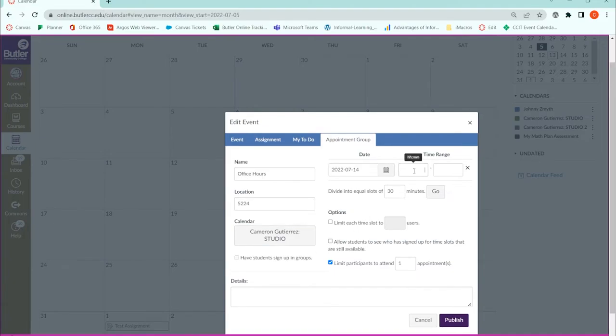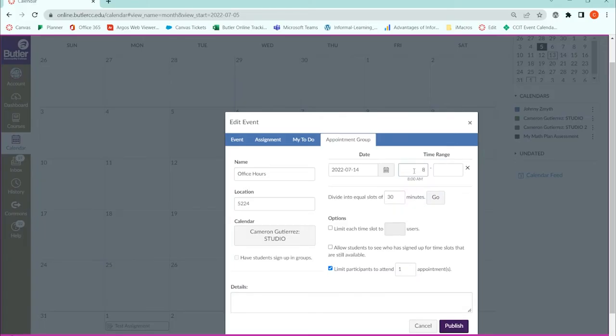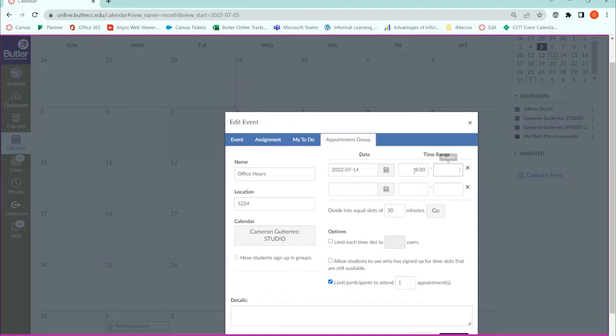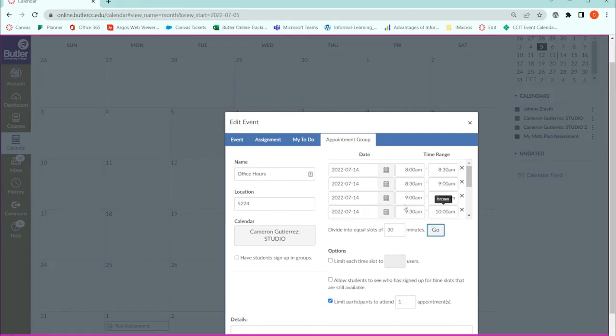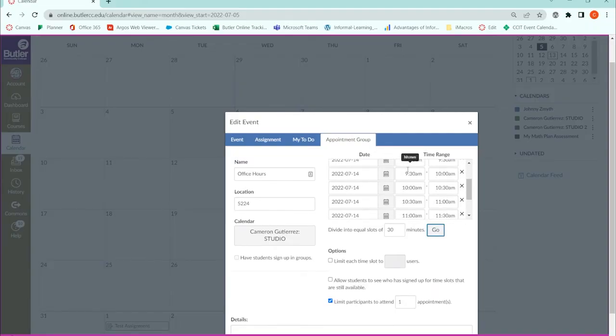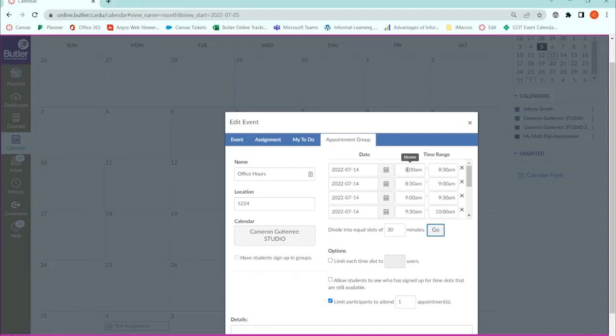We can set the time range that we would like this event to continue for. And then we can choose to divide this time range into increments that we so choose. So in this case, we'll leave it for 30 minutes, click go, and you'll see that it divided that 8 to 12 p.m. appointment range into 30-minute intervals.